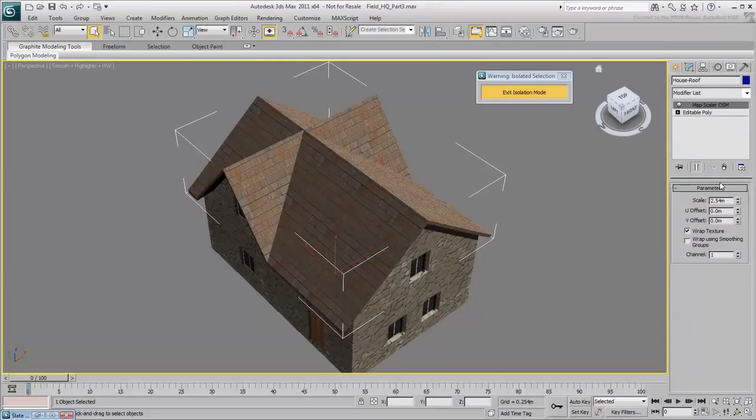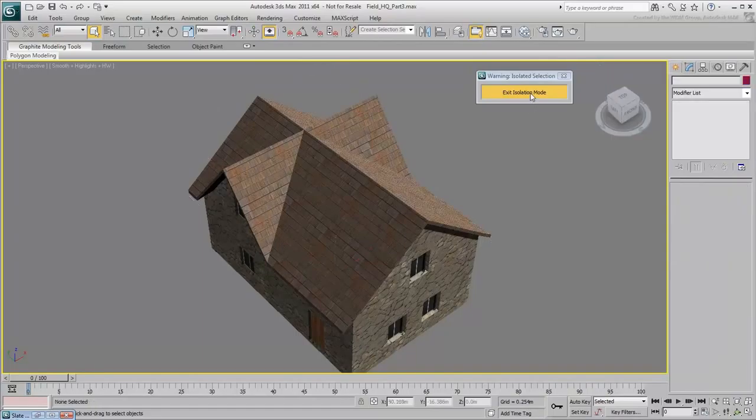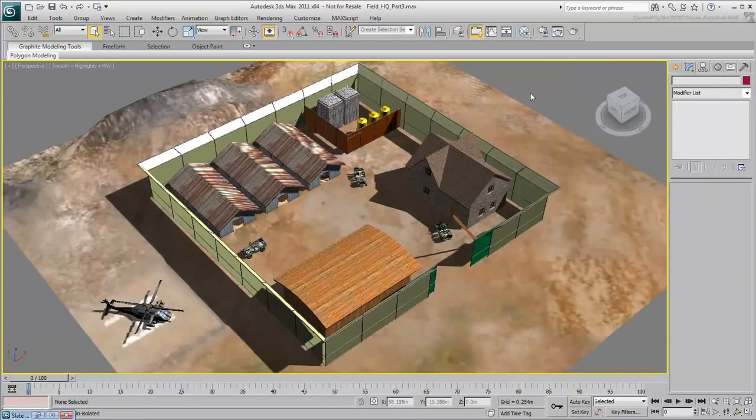Not all game engines recognize the Map Scalar modifier, but you can collapse the stack to bake the mapping coordinates into the model. Next, you can create a material for the chain link fence, which is an object you should be able to see through.